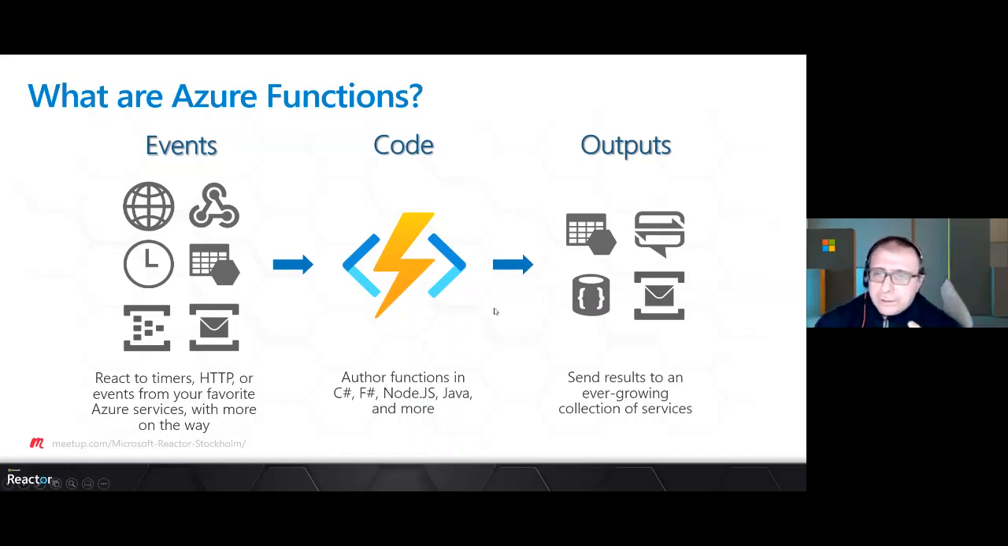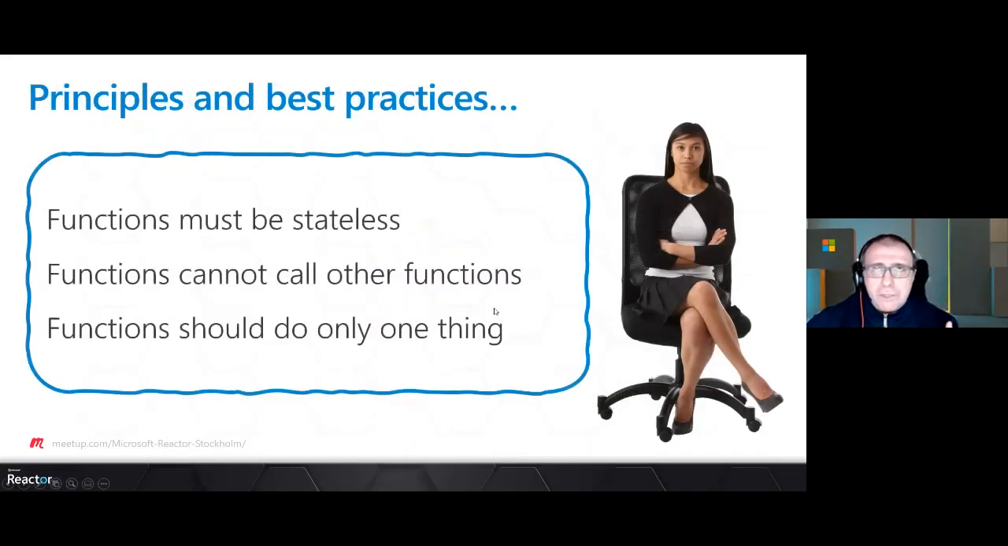Because it's important, if you start from the principles and best practices of Azure Functions, you have three important things. First of all, functions must be stateless, because every time you run a function, that instance is different from the previous one, and it is different from the next one, because you run in a serverless world, so you don't care about where your piece of code runs. So you don't have a state. Your function must be stateless.